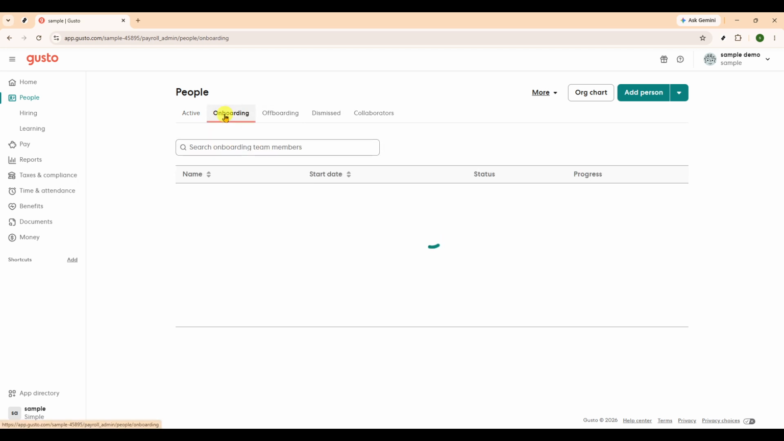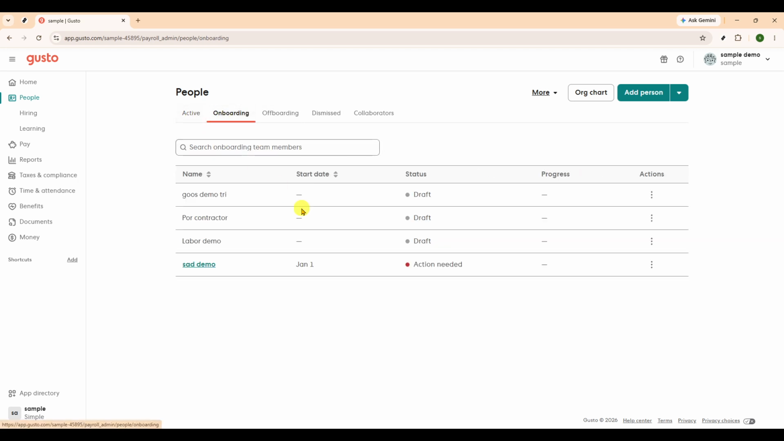The onboarding area is designed for adding new team members and guiding them through the information they need to complete before they officially begin working in the system. This keeps the setup process organized and helps reduce the chances of missing important details.